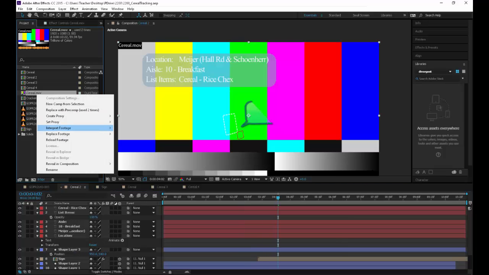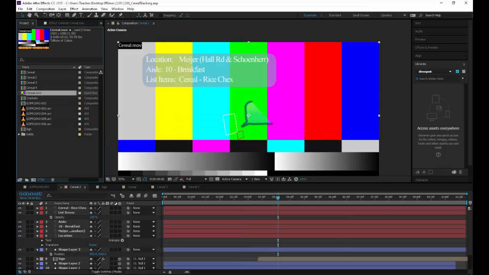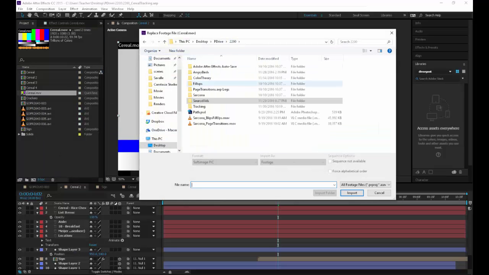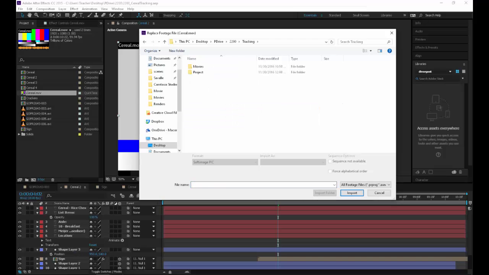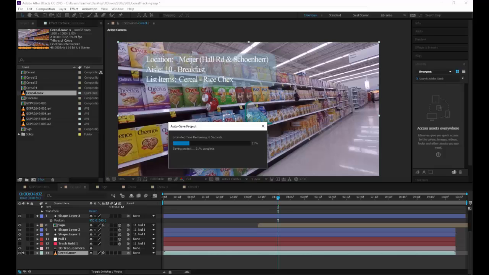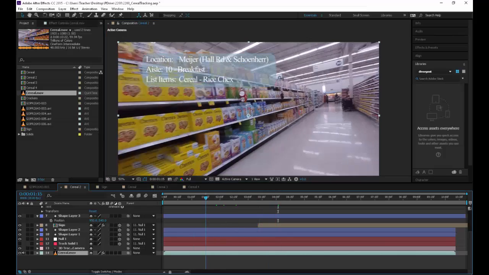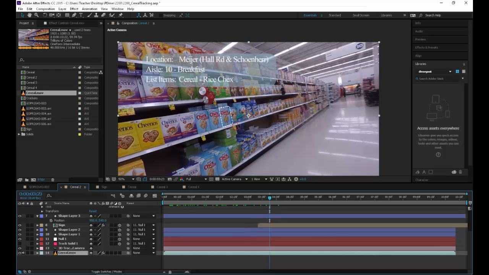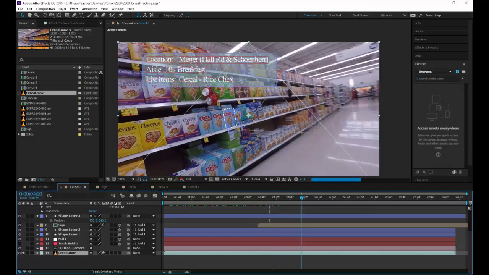Let me find my serial movie, reload footage. There you go. So on this one, I added a little display, this doesn't move. There's no track to it. It's just kind of like a display. Like you're at Meyer Hall Road, you're in aisle 10 breakfast, and then you're looking for cereal rice checks. And then that thing would come up.